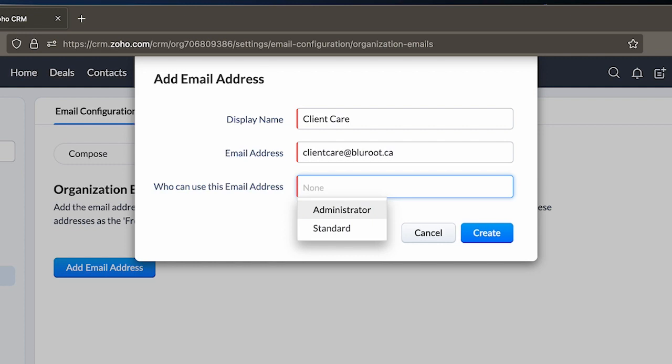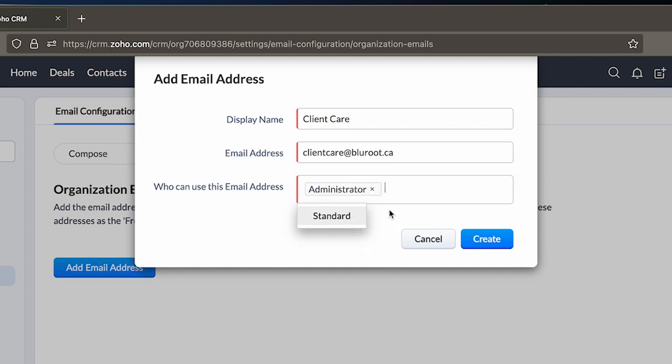And then you say who's allowed to use this. These are actually profiles within your business that are allowed to use this email, specifically when sending an email template. So if you don't choose one of the profiles here, they will not be able to send that template from this email. So you can control who's allowed to use these, which is definitely a handy feature. So I'll hit admin and hit create.